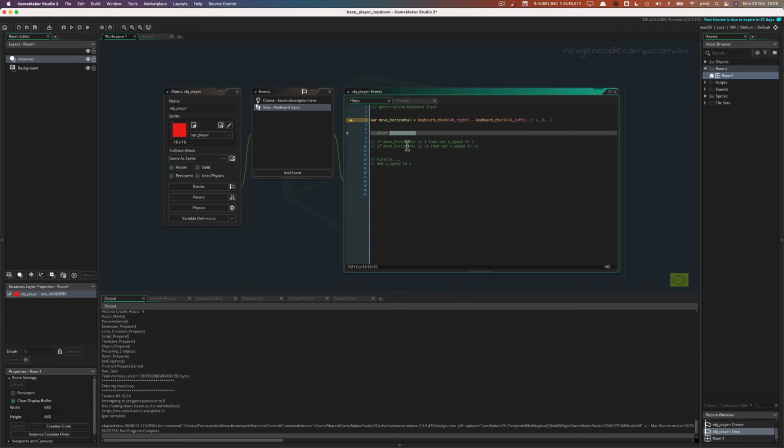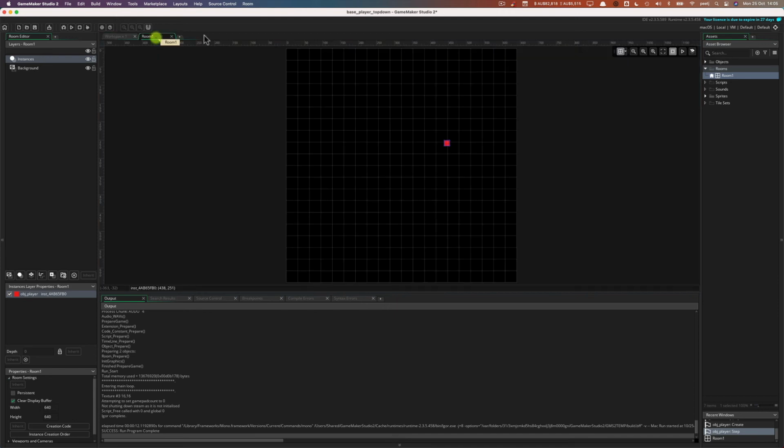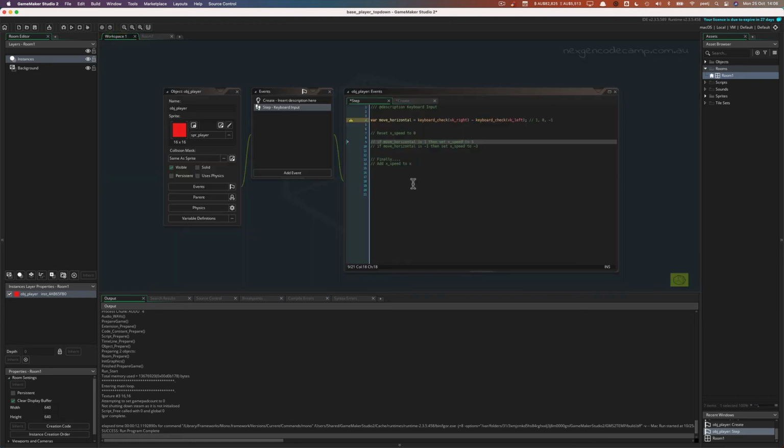Good. If move horizontal is 1, then do that. Well, it's not, so we're not going to do it. If move horizontal is minus 1, well, it's not, so we're not going to do it. Finally, add x speed to x. What is x speed? Well, we just reset it to 0 up here, so we're adding 0 to x, which means it's not going to go anywhere. So with your finger off the trigger, so to speak, we're always resetting x speed to 0, then our player is not going to move anywhere.